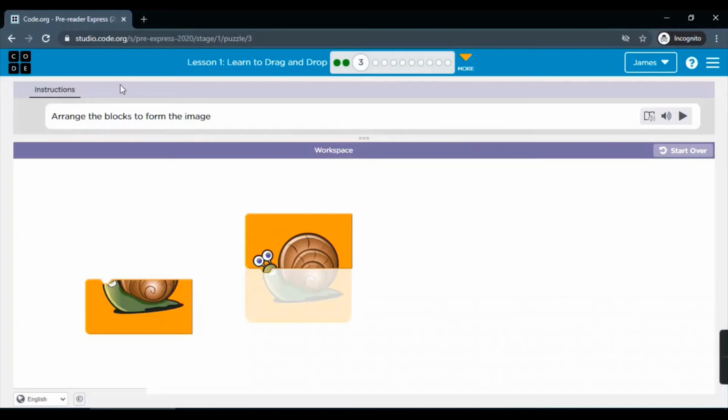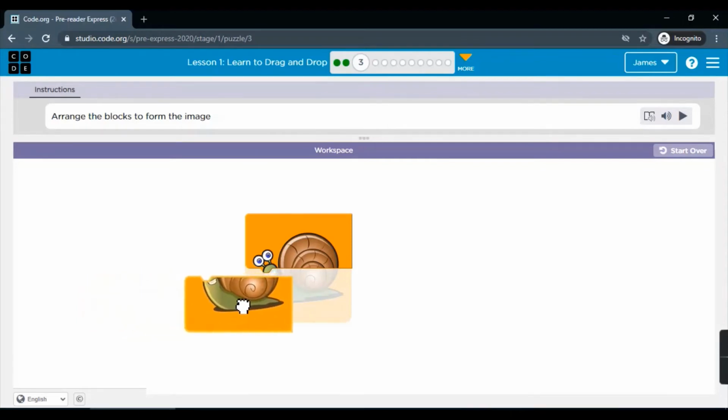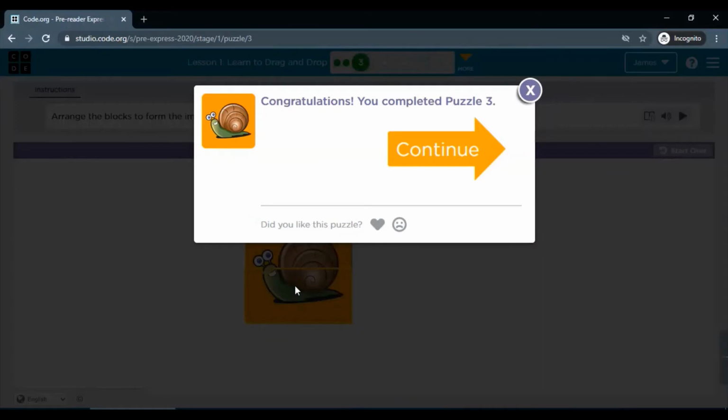For puzzle 3, arrange the blocks to form the image. You need to match the 2 blocks and form the image and identify it. Again, to drag the block to the center, you need to hold the mouse, press the left key, move the mouse and don't release the left button until you reach the center. Now you can release the left button. This way you can finish your third puzzle. Continue.